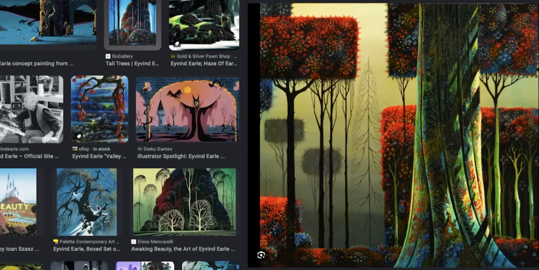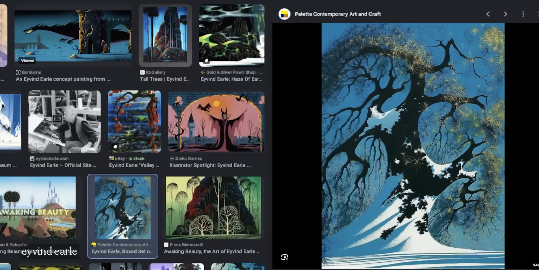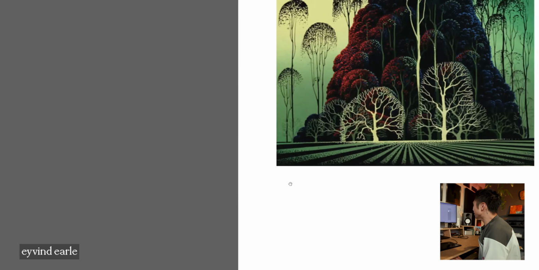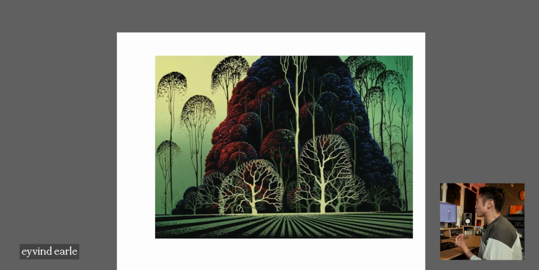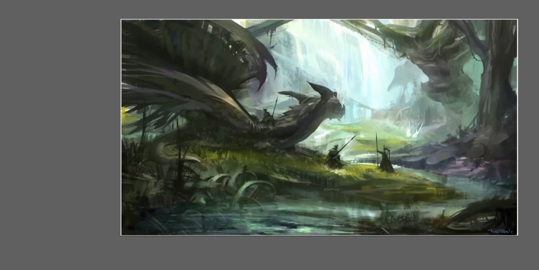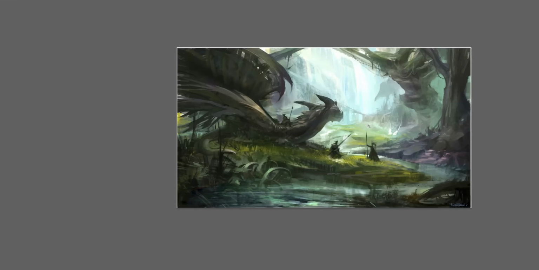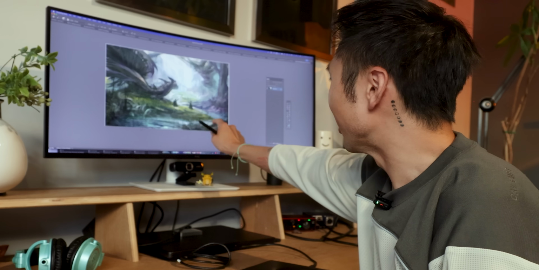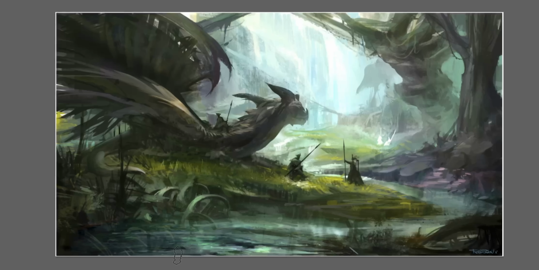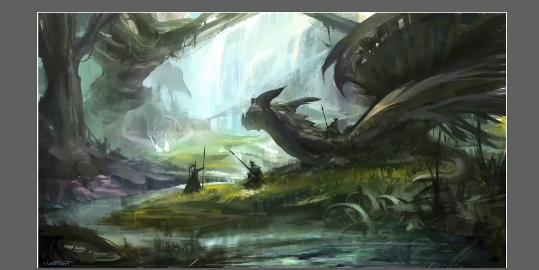Landscape-wise, I really like Avon Earl's environment work. Hope I'm saying that right. It's very stylized and simplified, but there's a lot of really rich, masterful detail in it. So I found this piece from 2011, and you can see there's almost a pleasant eye flow here. River is the start of the eye flow, but there's so much things in the water. So I'm just gonna try and improve the eye flow of this and clean it up.